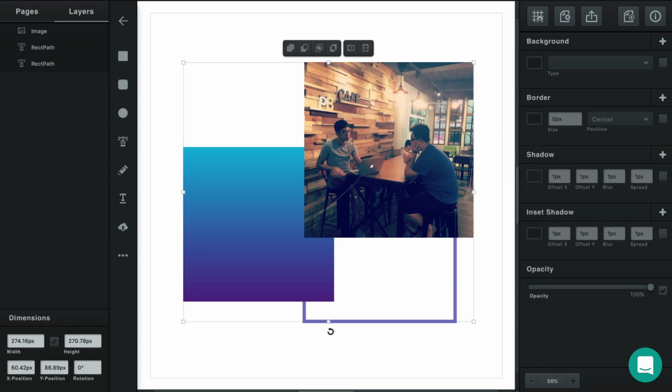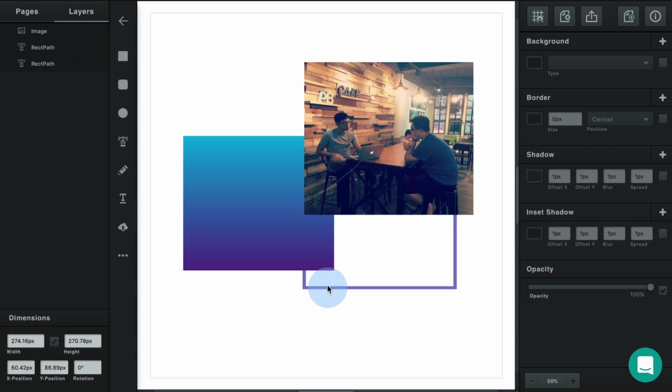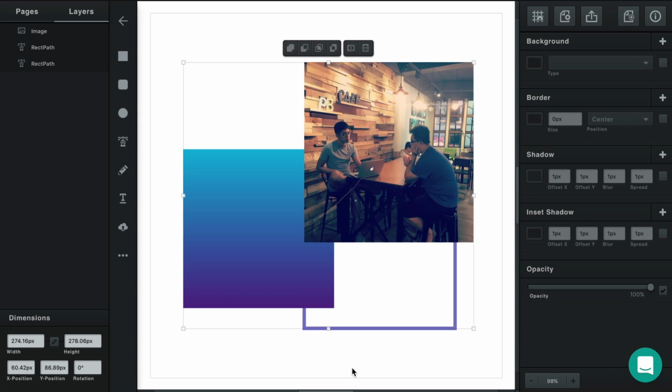Once you've selected something, you can resize it by dragging these control handles on either side. If you want to keep the width and the height the same while you resize, hold down your Shift key.